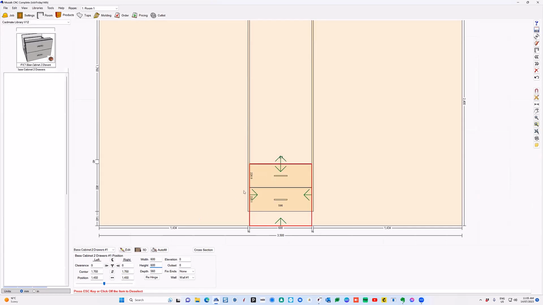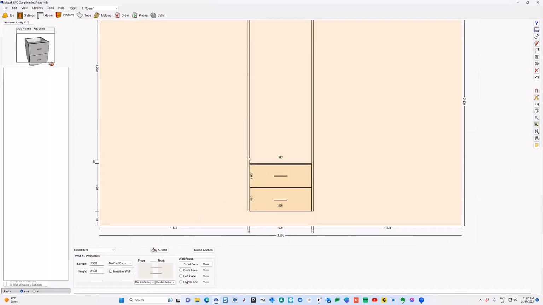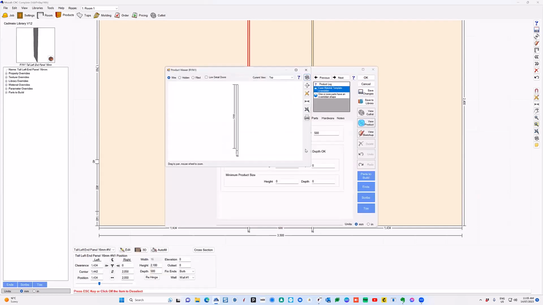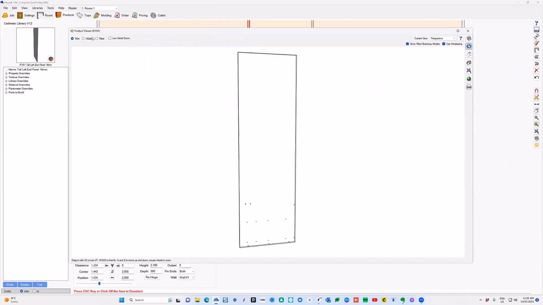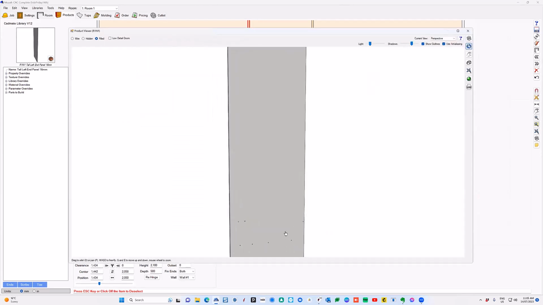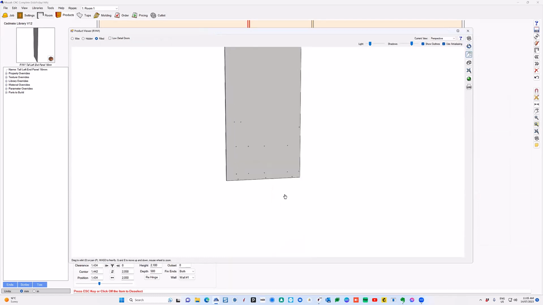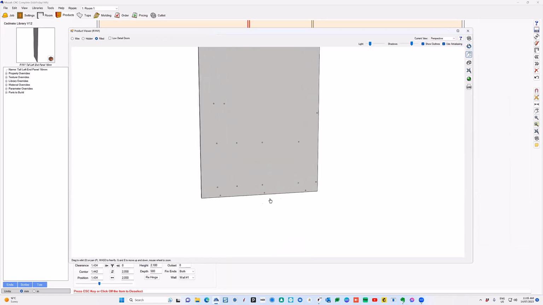So what we're going to see now, if I open up this end panel and go to view this in 3D, and we'll go to a perspective mode here. And I'll make this nice and big so everyone can see this. We're getting the drill and machine for the drawer cabinet onto the end panel. So we're getting the screw holes for the bottom, the back, the top rail, and the drawer runners, drawer guides all coming through onto this particular product.